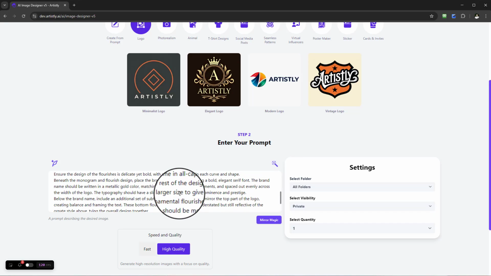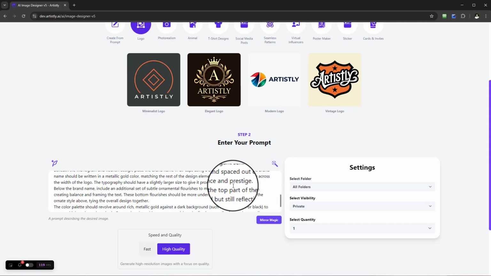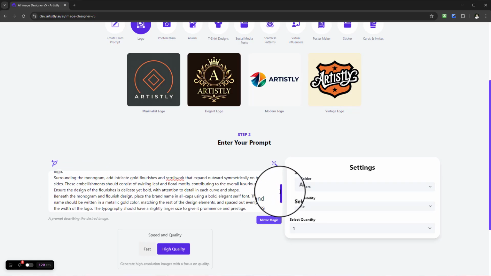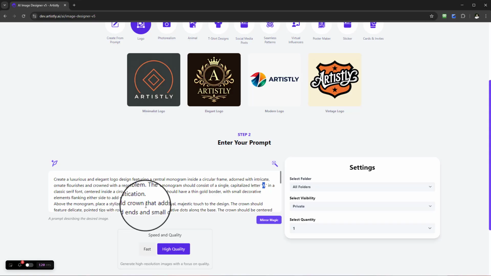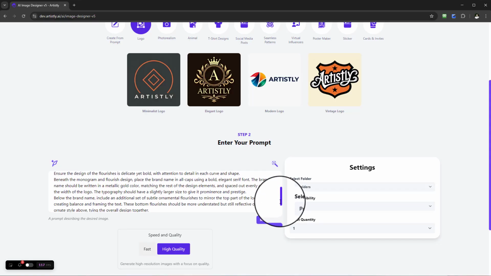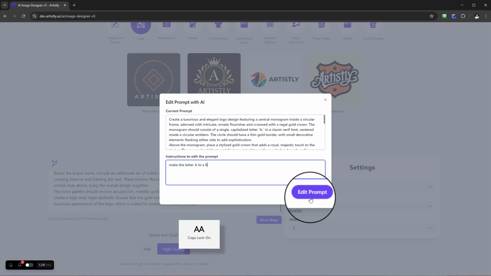Let's just say, let's go down. So we know it says the A, so that's the A there. You can see the apostrophe mark. So we've got the A, and then what we're looking for is the additional text there. And we can see here we have the stylized gold crown, which we can obviously change if we want. What we need to do is go to, let's select this. Make the letter A to a B as an example.